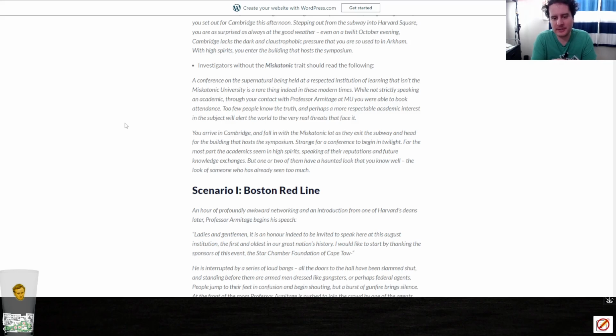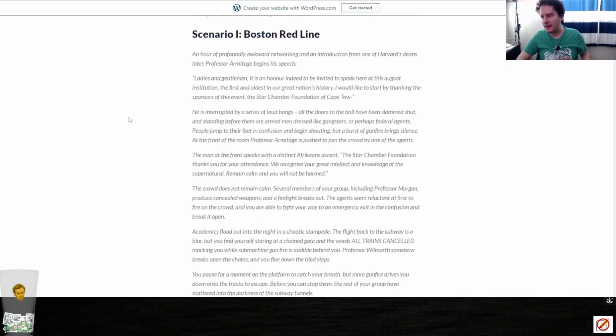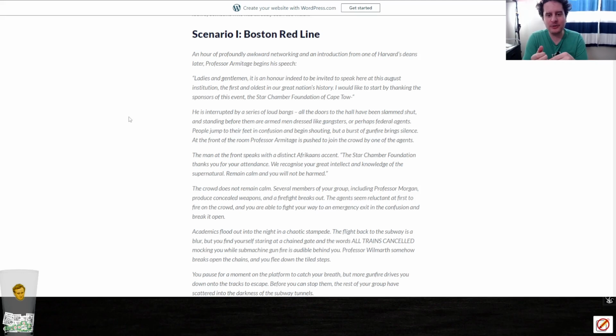Strange for a conference to begin in twilight. For the most part, the academics seem in high spirits, speaking of their reputations and future knowledge exchanges. But one or two of them have a haunted look that you know well. The look of someone who has already seen too much. Scenario 1, Boston Red Line. Let us go. An hour of profoundly awkward networking and an introduction from one of Harvard's deans later, Professor Armitage begins his speech.